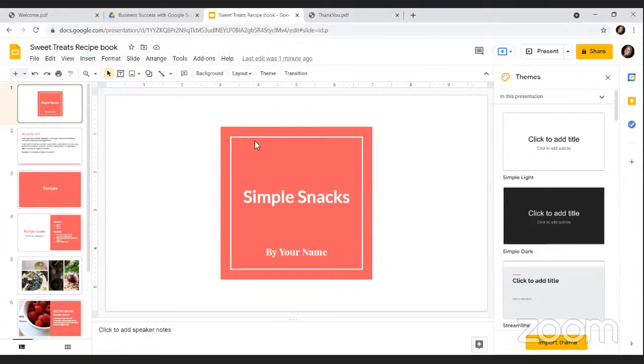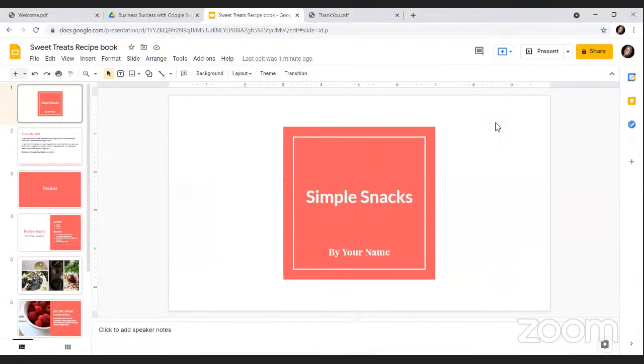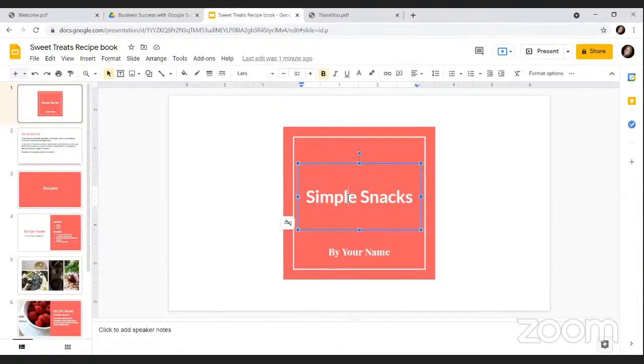Now, the next thing I want to do is update my title slide. And I'm going to go ahead and close this themes menu to get it out of the way, just so we have a little bit more of a workspace. So what I'm going to do is just click here on my title, highlight it, and change it from Simple Snacks to Sweet Treats.